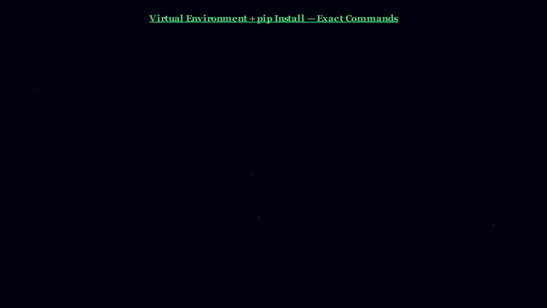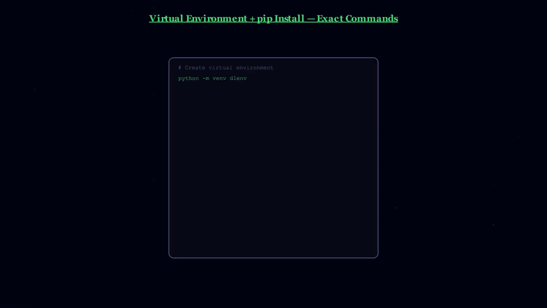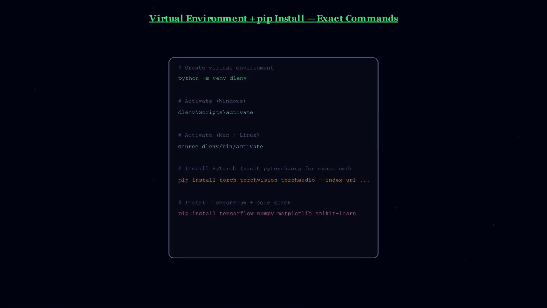Whether you're running locally or just want to follow along on Windows or Mac without a GPU, here are the exact commands. First, create a virtual environment. In your terminal or command prompt, python -m venv dlenv. Then activate it. On Windows, dlenv\scripts\activate. On Mac or Linux, source dlenv/bin/activate. Then install PyTorch.